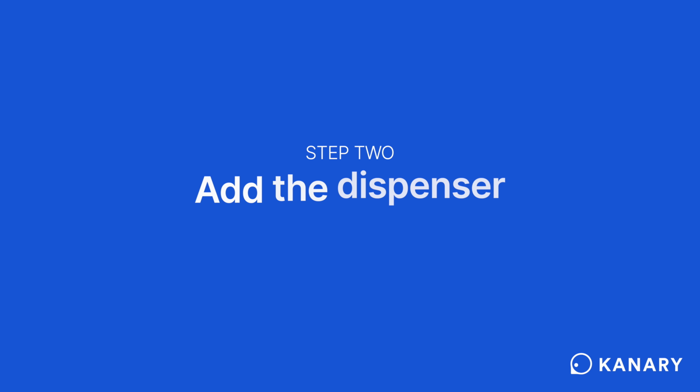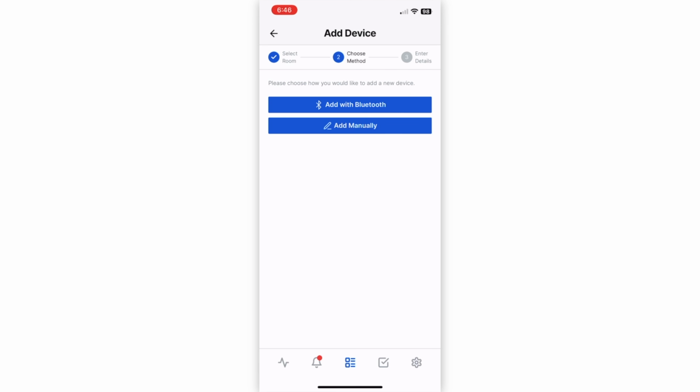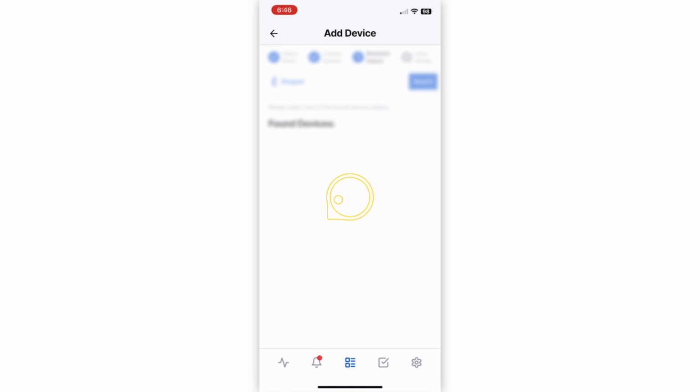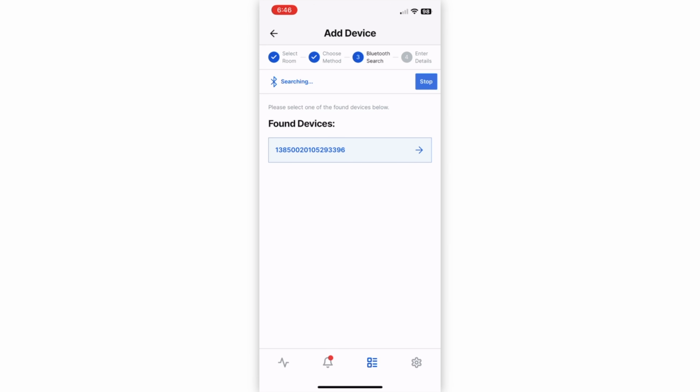Step 2. Add the dispenser. Once you've selected your room, tap on the New button at the top right-hand corner. Then tap Add with Bluetooth to scan for nearby devices. To make your OPHARDT Smart from the Start devices discoverable, simply open the dispenser's lid. Once you do these 2 steps, your dispenser will show up as a found device.